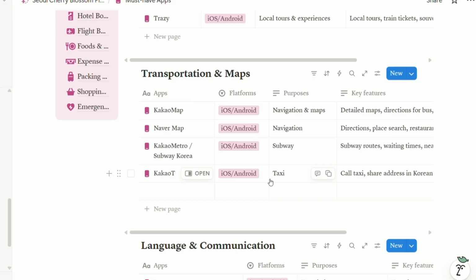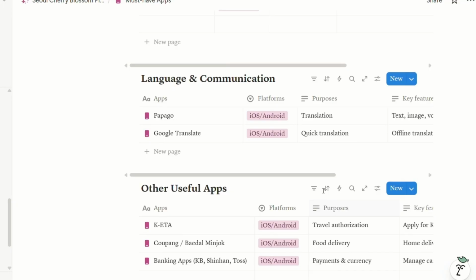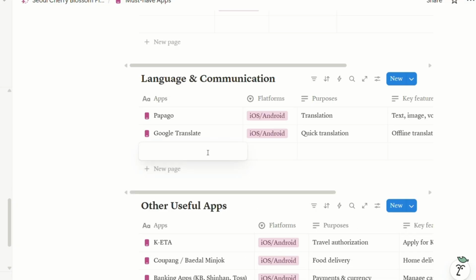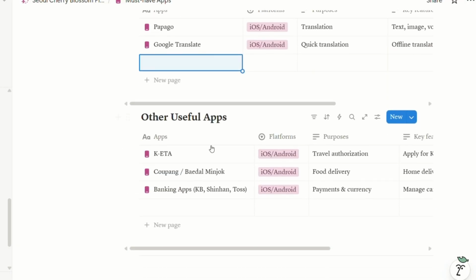Same with some transportation apps. This one, Kakao Metro for subway and Kakao T for taxi. For example, if you plan to travel from Incheon Airport, you can call this one for taxi. Okay, next one, language and communication. So we have Papago and Google Translate. If you know other apps, you can add a new page and then you can type here, and also other useful apps.